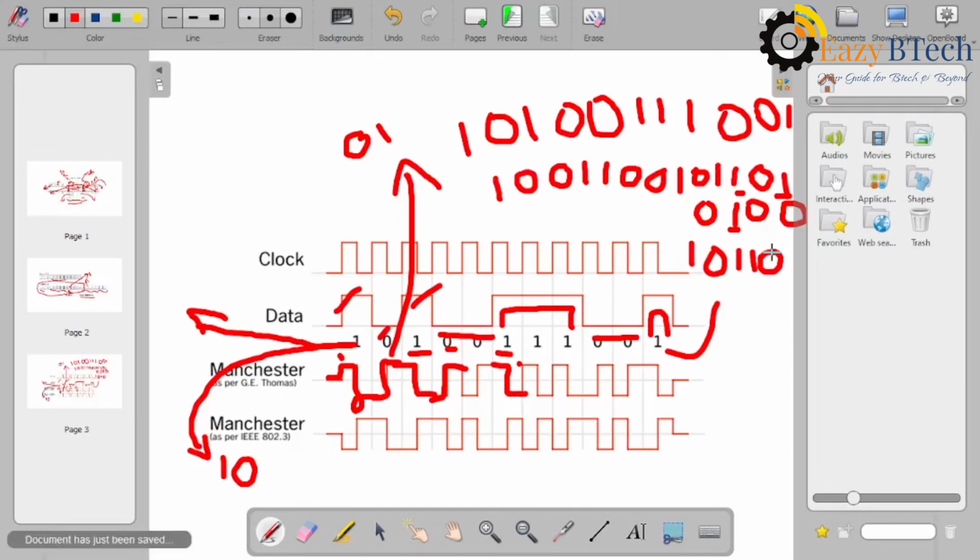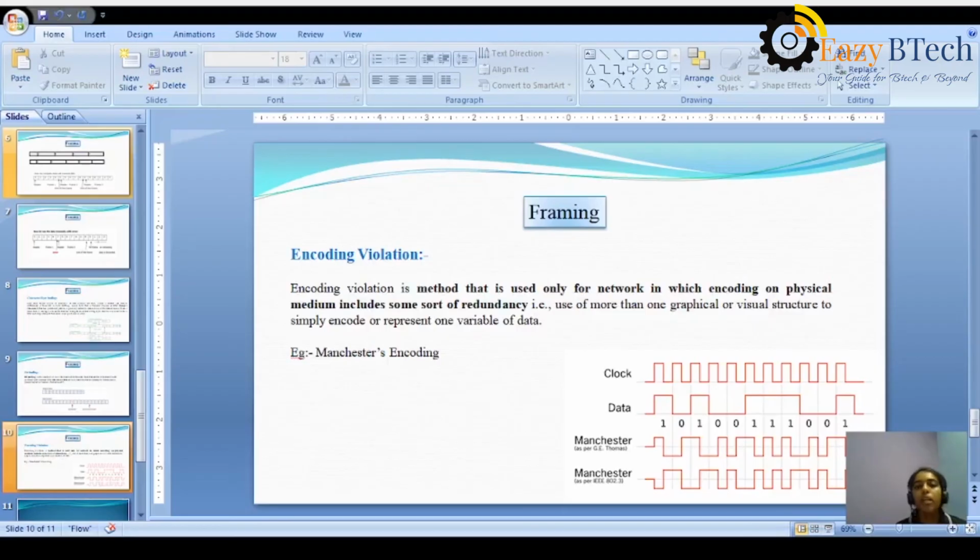So this is the data received by the receiver. Here it removes each encoded bit that we inserted into the actual data, and the receiver receives the actual data, right? So this is encoding violations. The most common method we use is Manchester encoding. Okay, this is about encoding violations.